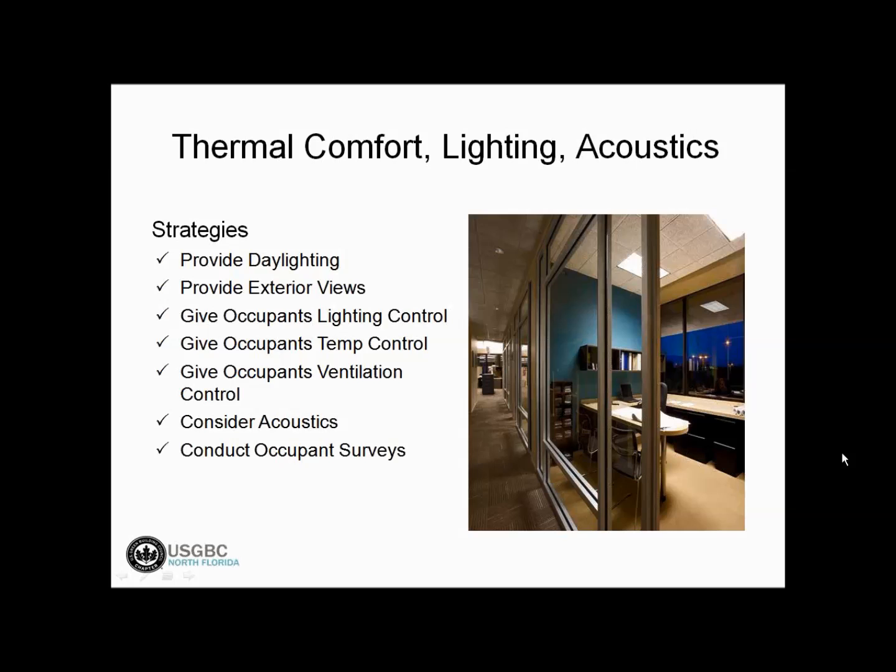Acoustics wasn't originally in LEED, but as schools and healthcare rating systems started coming out, there are acoustic requirements in those rating systems, and in version 4 as well, because we want people to be comfortable.